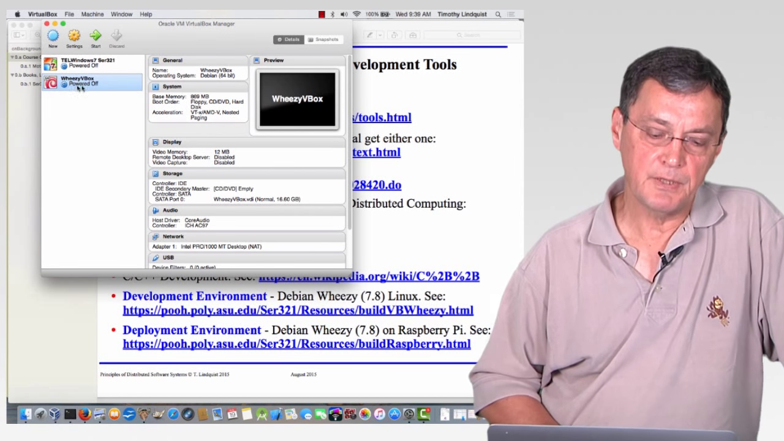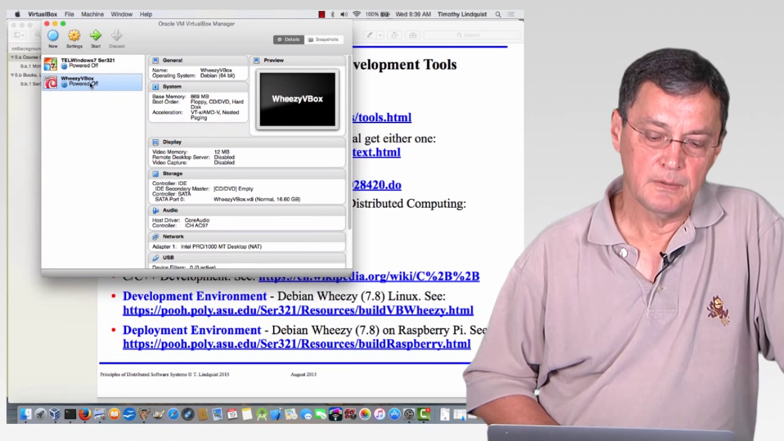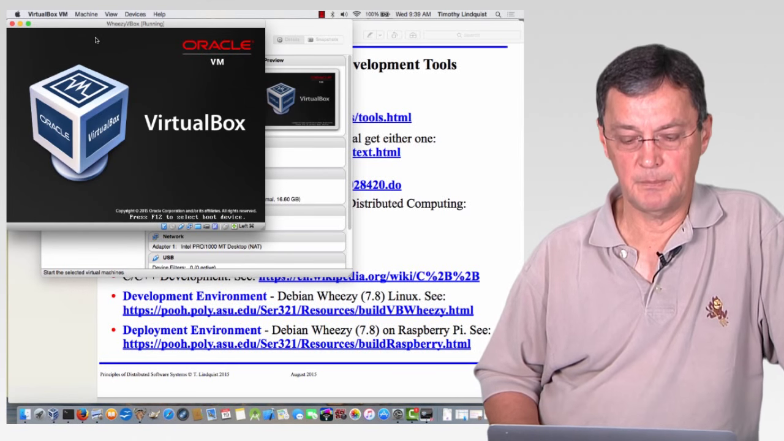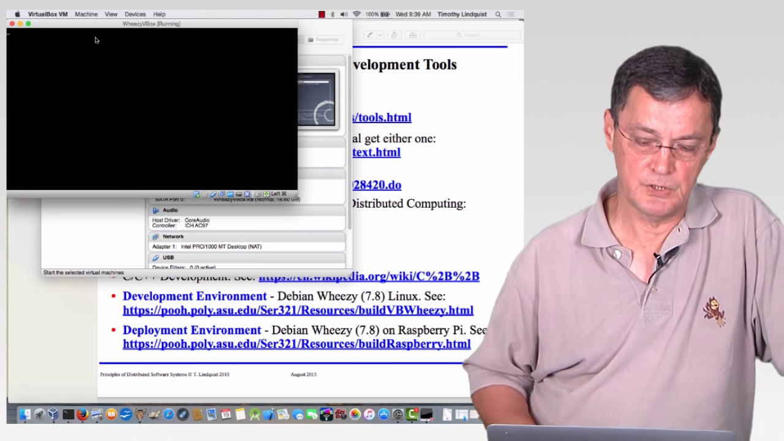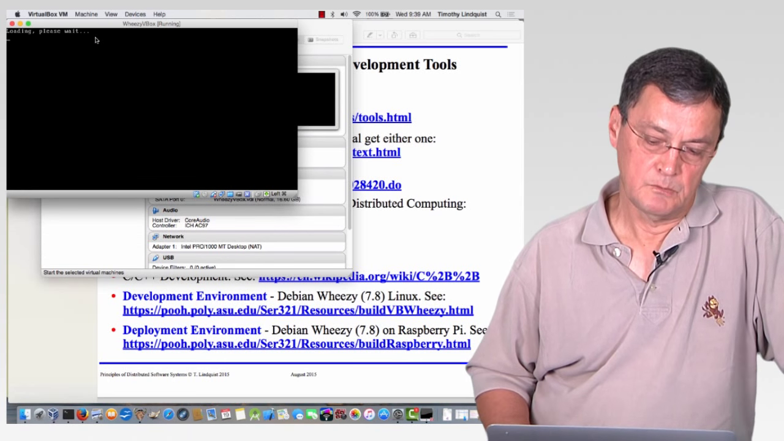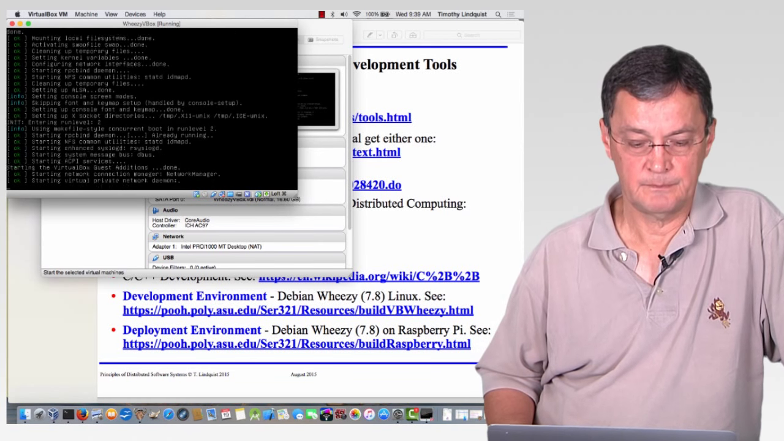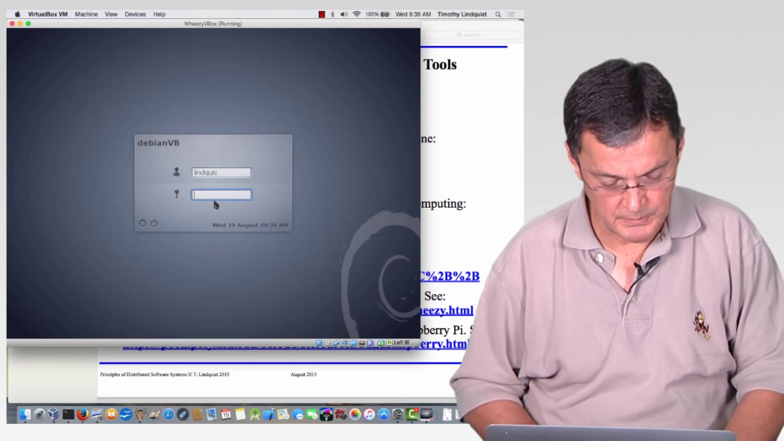But one of the guest operating systems here is the development environment for this semester, and I've called it Wheezy VirtualBox. And let's go ahead and start it up. So right now, Linux is booting, running on this OS X device. And when it finishes coming up, there is a login screen.